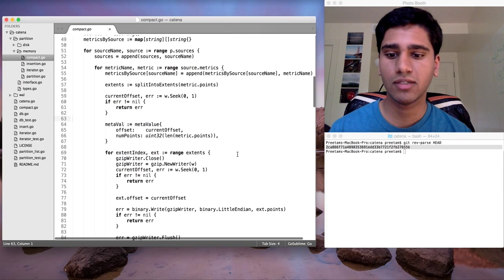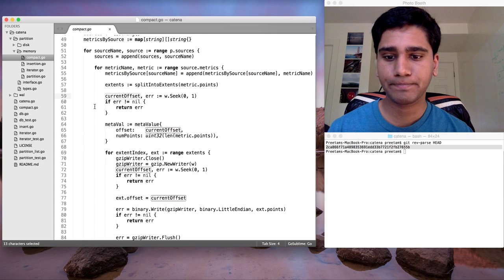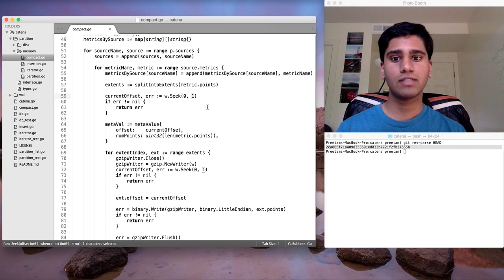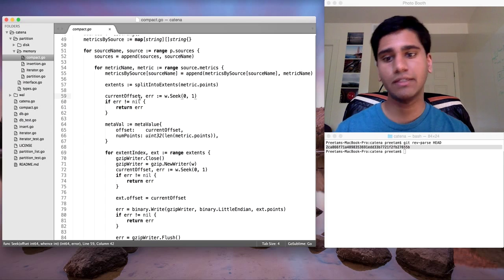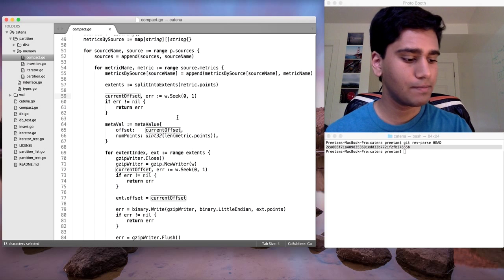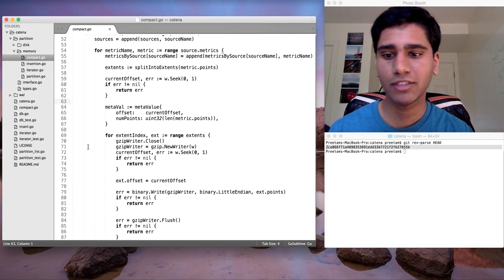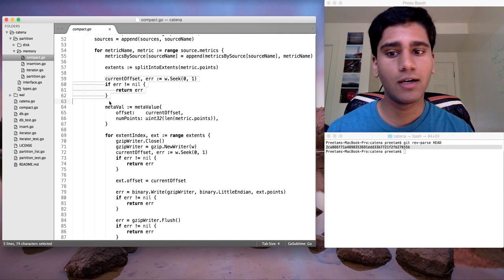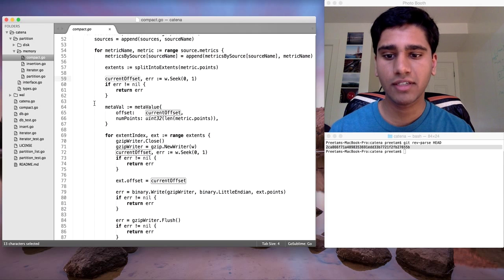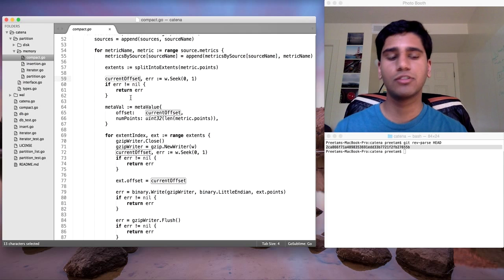So it's kind of interesting. 1 basically represents the current offset, so you seek relative to the current offset. So we don't seek anywhere, and you get the current offset back. Kind of weird, but whatever. That's just how it's done. So before, let's see. Yeah, so the current offset here tells you where the metric data starts.